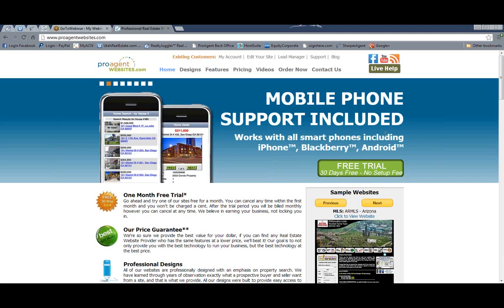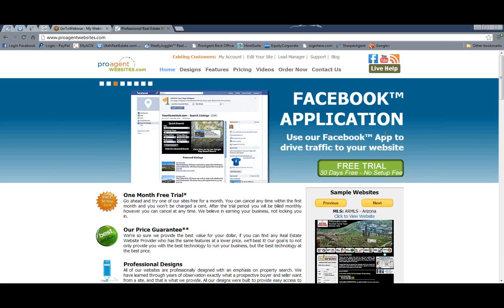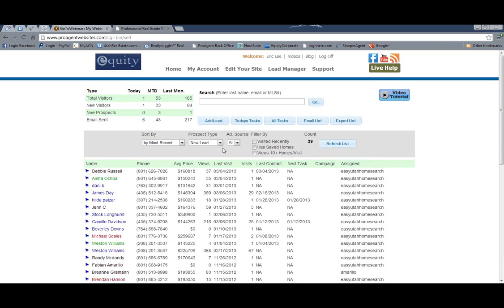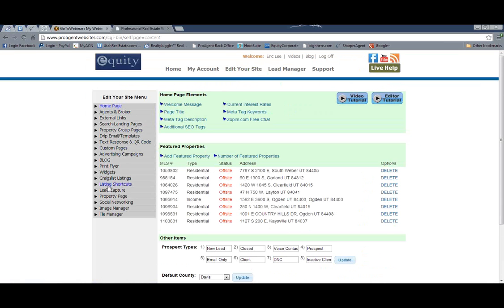We've had Doug on here before with us, and we tried recording it earlier with the first session. On the first session, we talked more about the lead manager part of the website. Today, we're going to be talking about the back-end edit your site part of it and all of the tools that are available to us back here.